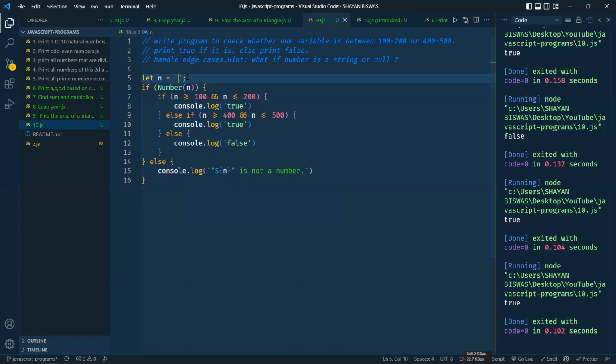If it is this other kind of input, like a string, you can see it says not a number. You can also check with an empty value, and it says not a number. If you give a space also, it says not a number.